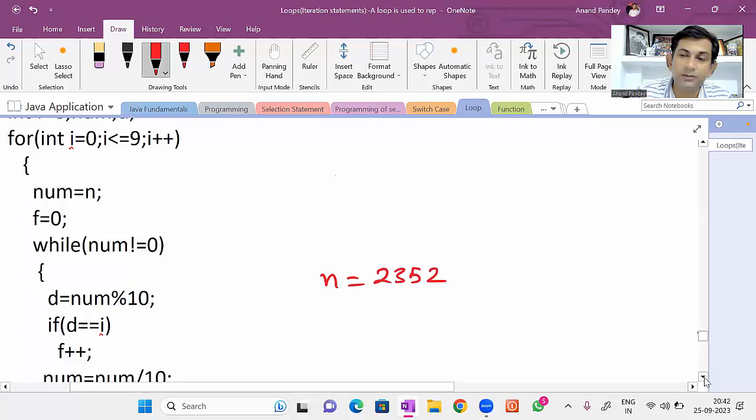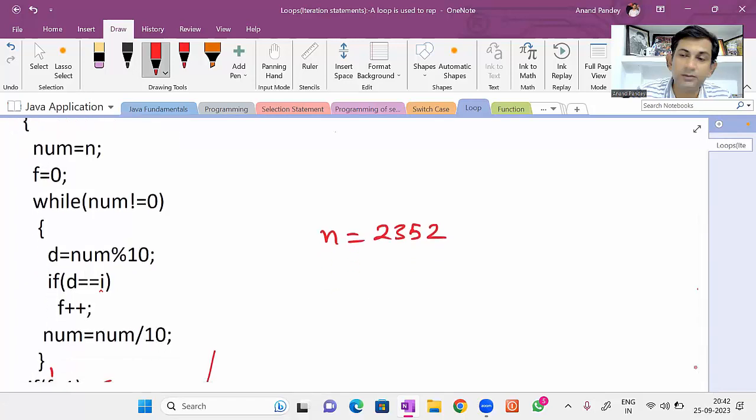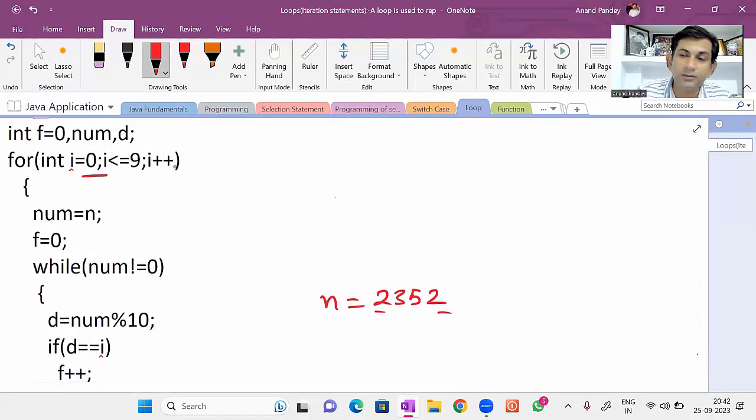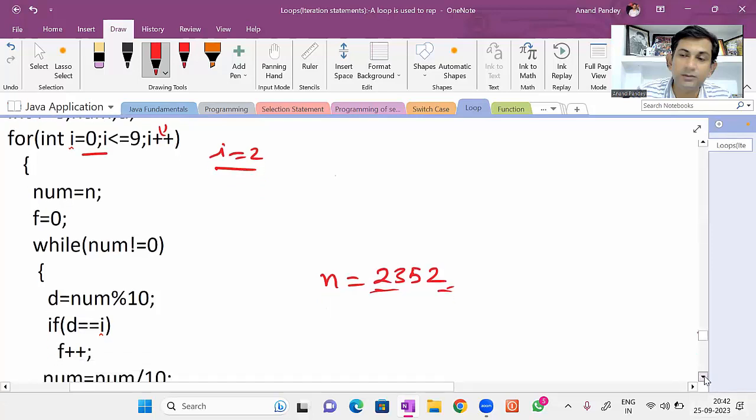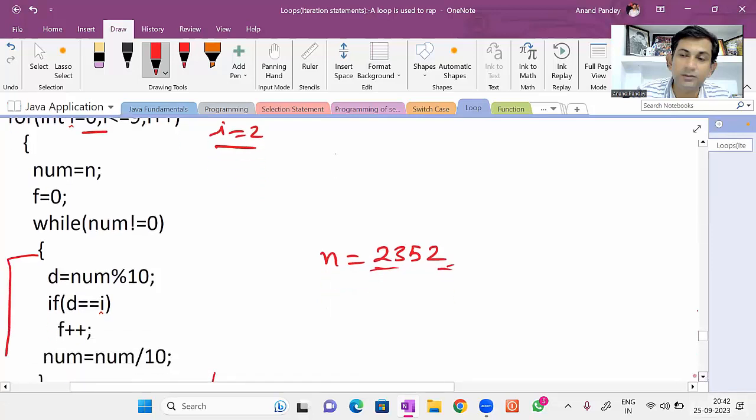Here you can see the frequency of 2 is more than 1. So when the value of i will be 0, no frequency. When the value of i will be 1, 1 is also not here. When the value of i will be 2, the rest of the things I'm skipping, just think about this. i equal to 2. Now this loop will count the frequency of 2 in this number, and that will be stored into f.